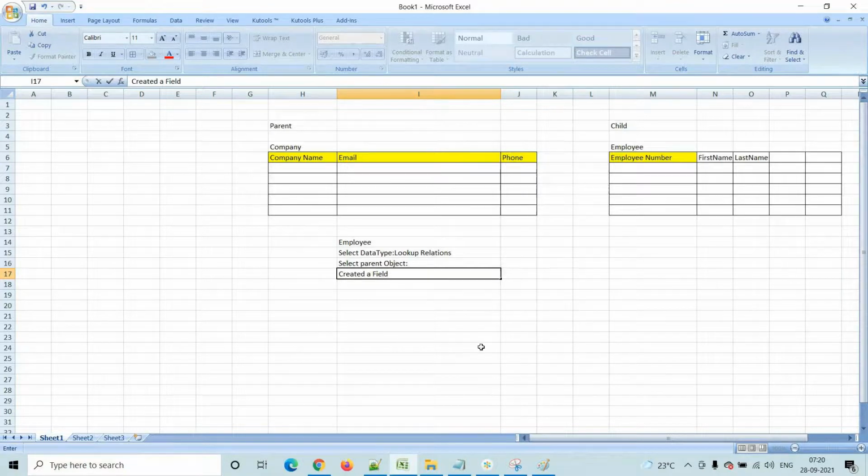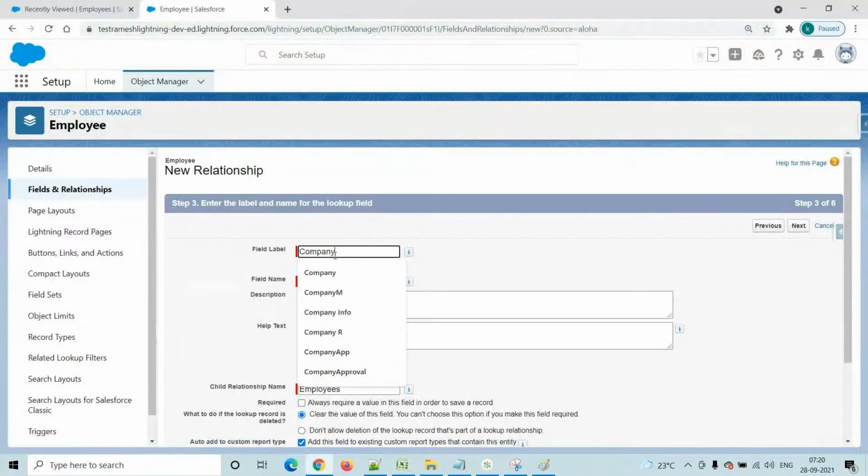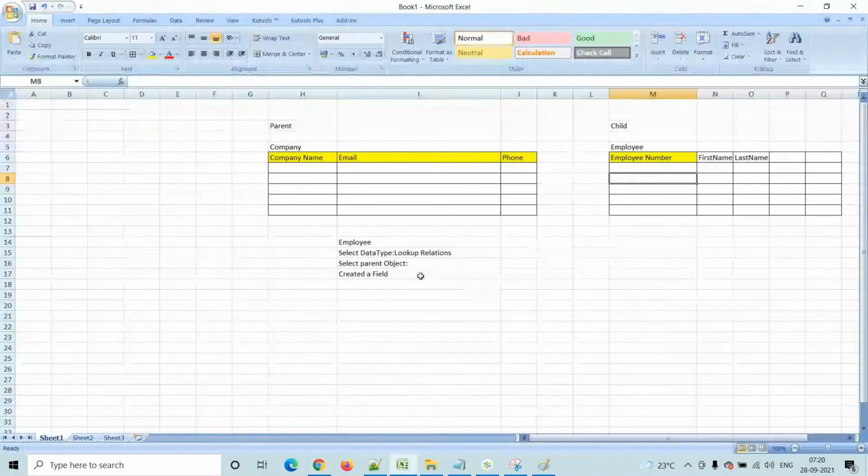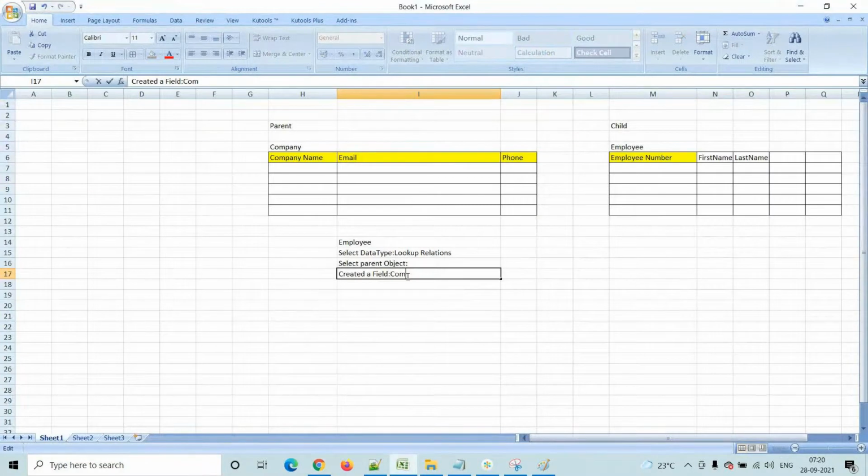So we are making a relationship, which means we are making a connection. What is that connection? One field. What is that field name? I'm just making it as Company only, whatever the parent object there is. The same name I am using.